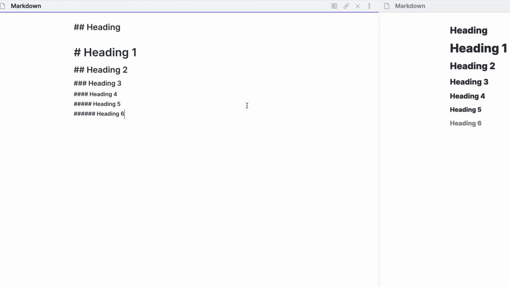That's it. 6 is the maximum. Let's try a 7 one as well. Heading 7. As you can see, nothing happens with that. 6 is the maximum that it can take.